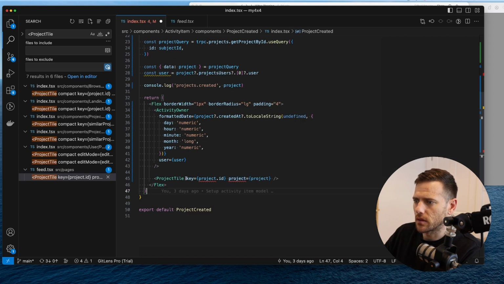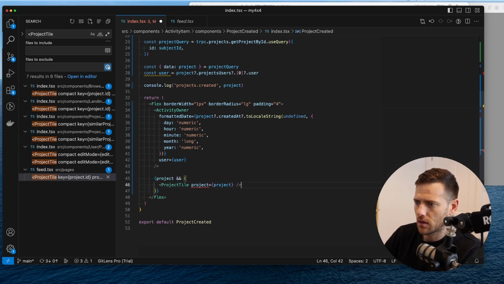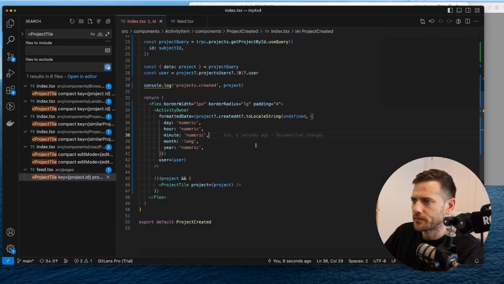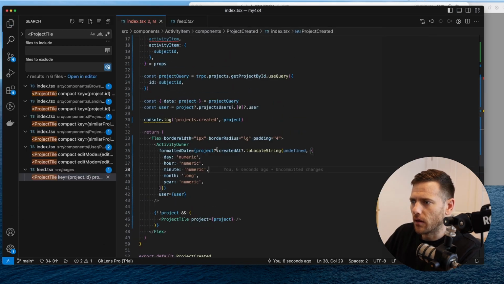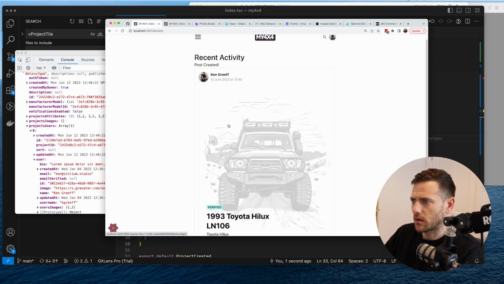Undefined is not assignable for project. Yep, that makes sense. But we'll just pass this in here, and then we're just going to say project and, all right. So if we have the project, we'll render it. Okay, there we go. We got our project. Now, what we need to do is run this flex direction column, so that runs vertically. All right. So we've got our thing.